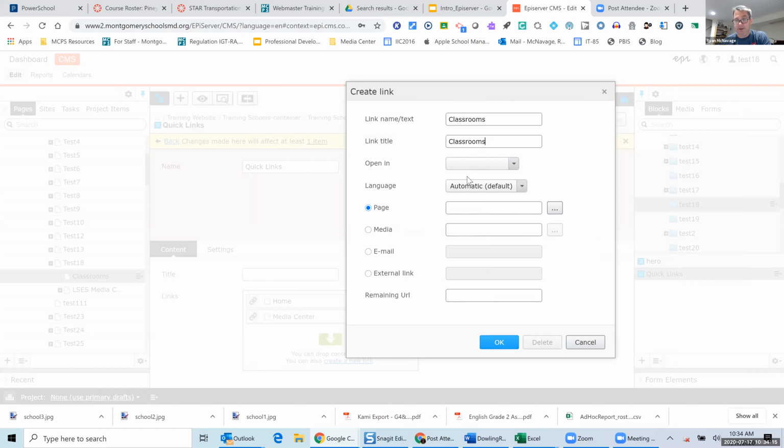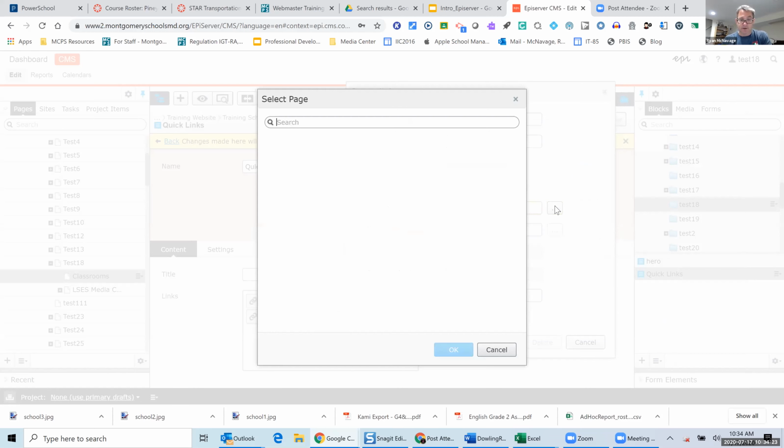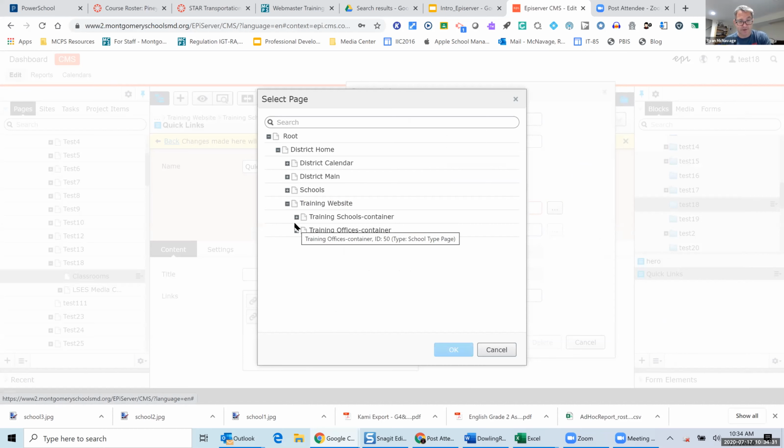Open in, I'm going to keep it because it's an MCPS page. I'm going to have it not open in a new window. And then where it has page, I'm going to navigate to that training schools.